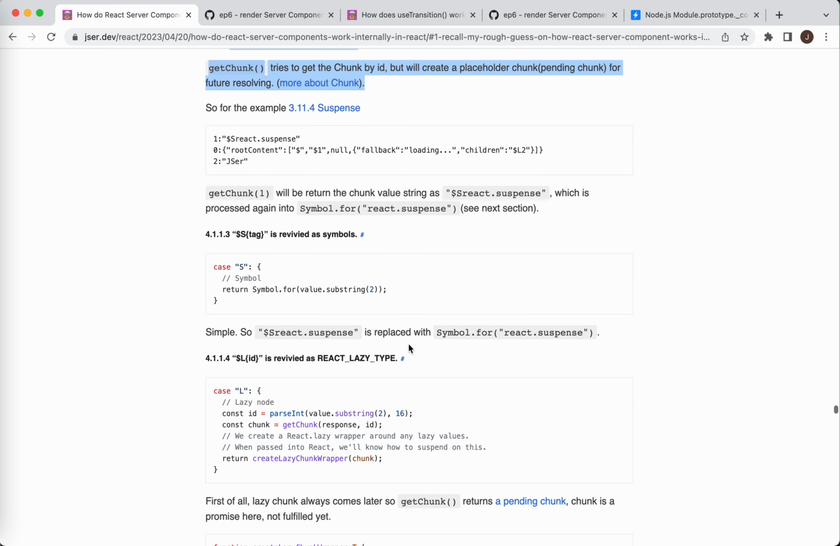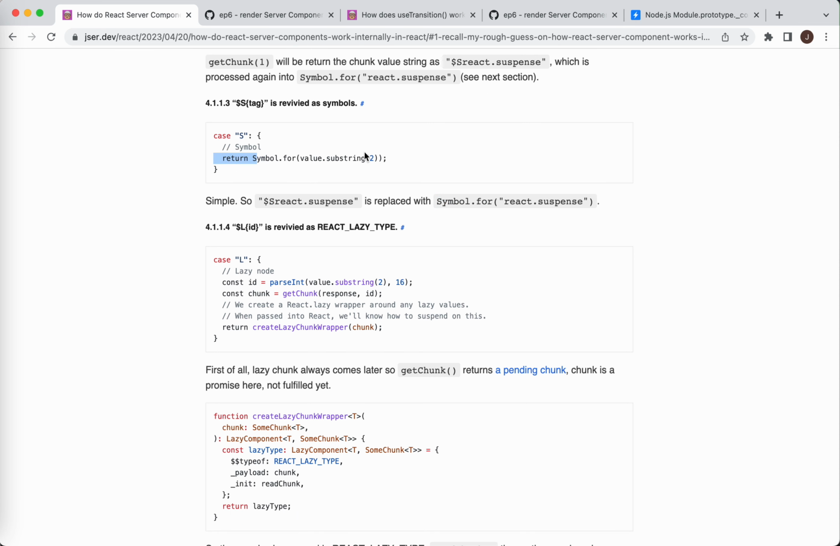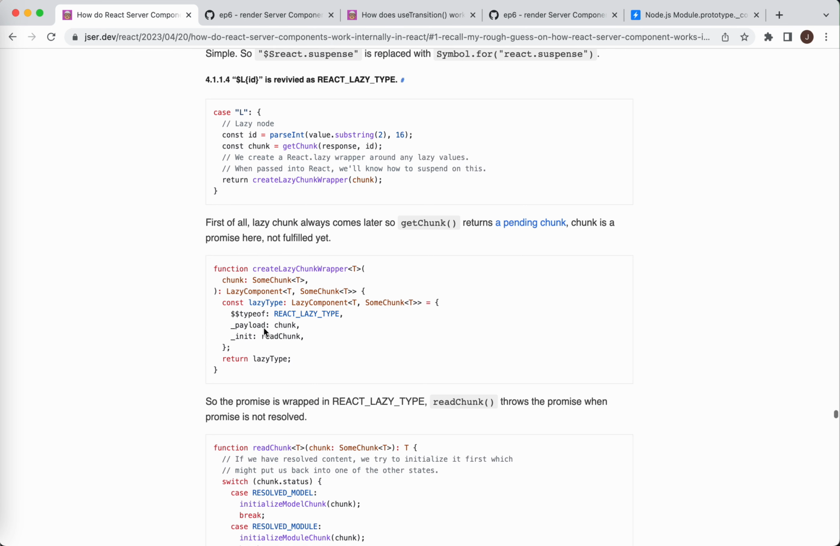And the other one is S. You provide symbols. Cool. This S means symbol, so it will be replaced with symbol 4. Yeah, because this is the function. Cool. L is revived as React Lazy type. This is how the React Lazy works. Cool.